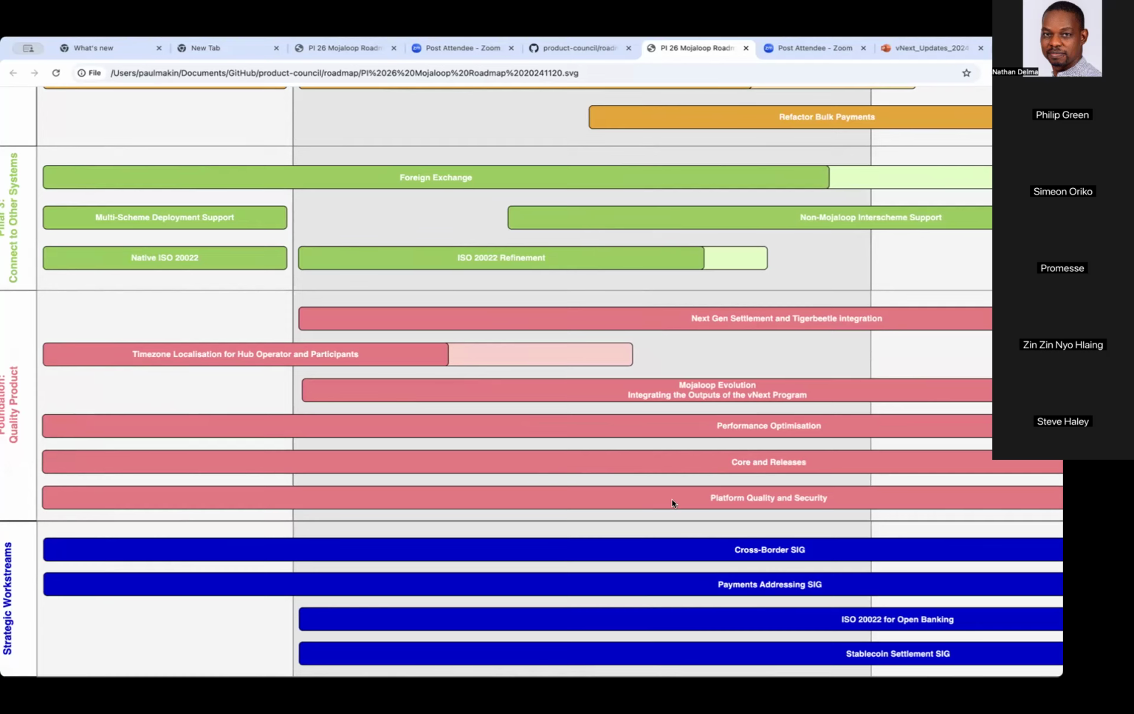And then we have the platform quality and security, which again is Sam's piece of work, and he has a lot of work to do that. He was very successful in the last PI, developing the software bill of materials. Now we want to use that SBOM and integrate it into our release strategy as well.